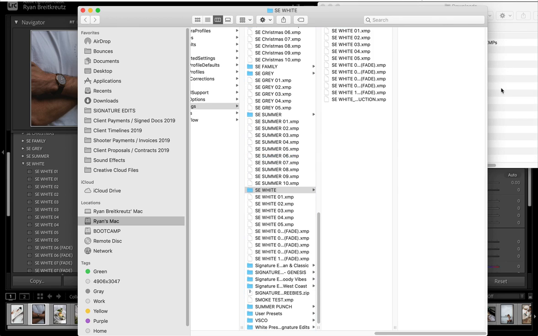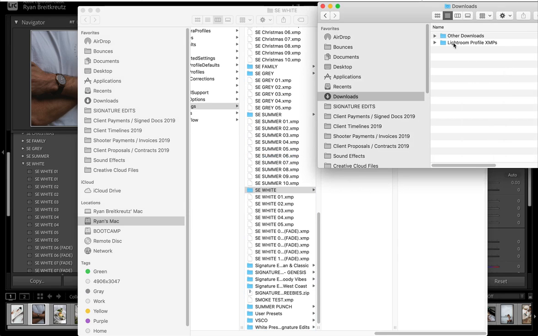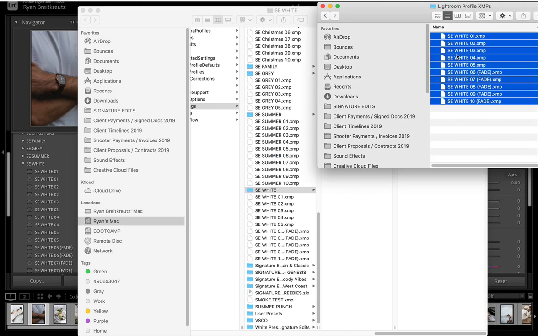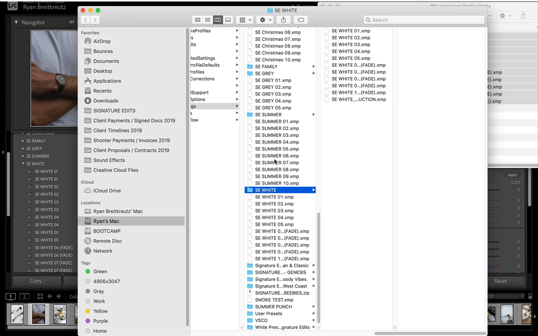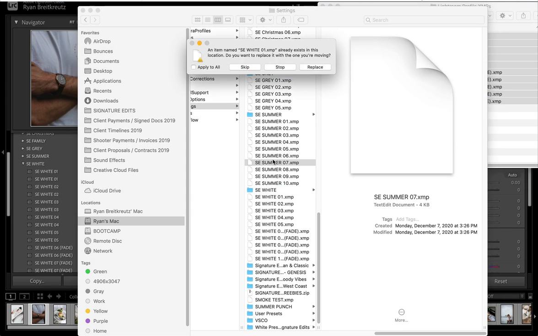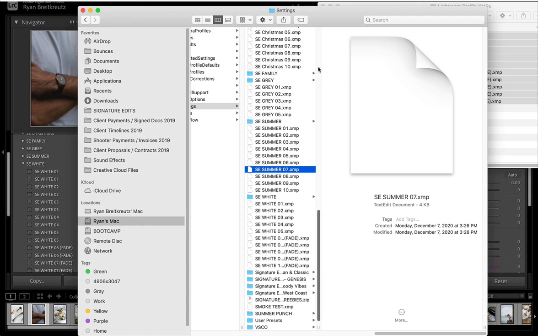Okay? Then you're going to do the same thing with your downloads of the profile XMPs, except you're not going to actually drag the whole folder. You're just going to copy those and literally just copy-paste them into that settings folder. So paste them, and in my case, it's going to say they already exist because I've already installed these, but normally you wouldn't have that issue. I'm just going to hit apply to all, replace, okay?